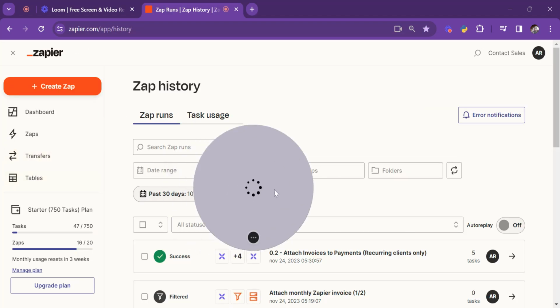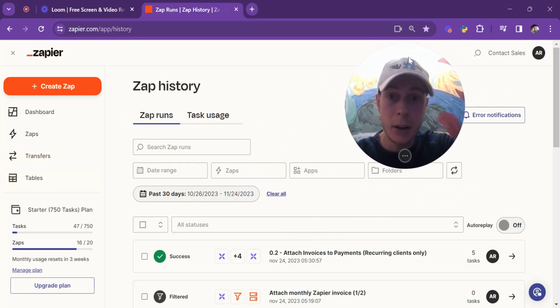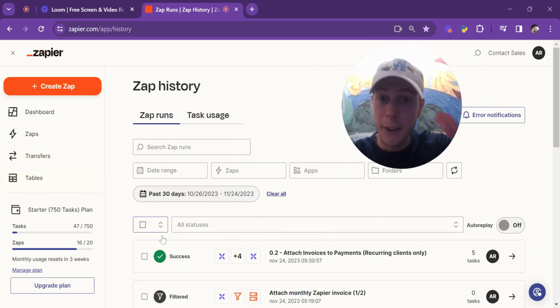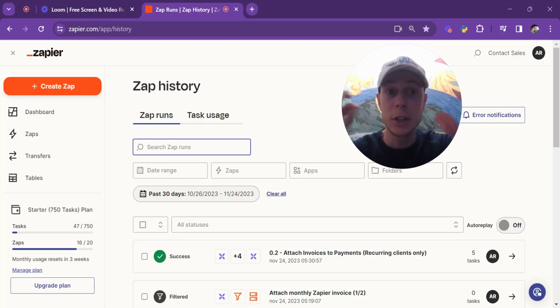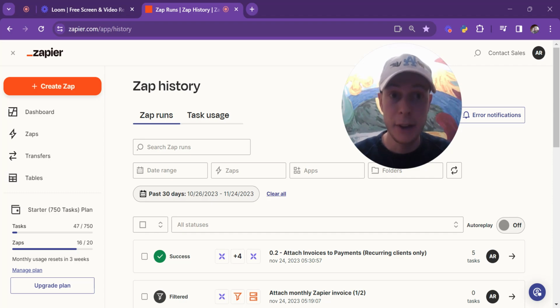Here it is. It seems like a lot, but basically all these fields that you see above are just filters. Here I can search for a specific Zap run. For instance, if I have the name of an invoice or client or whatever, even if it's not in the title of the Zap, I can search for it here. And if it appears anywhere in the Zap run, this specific run is going to show up down.